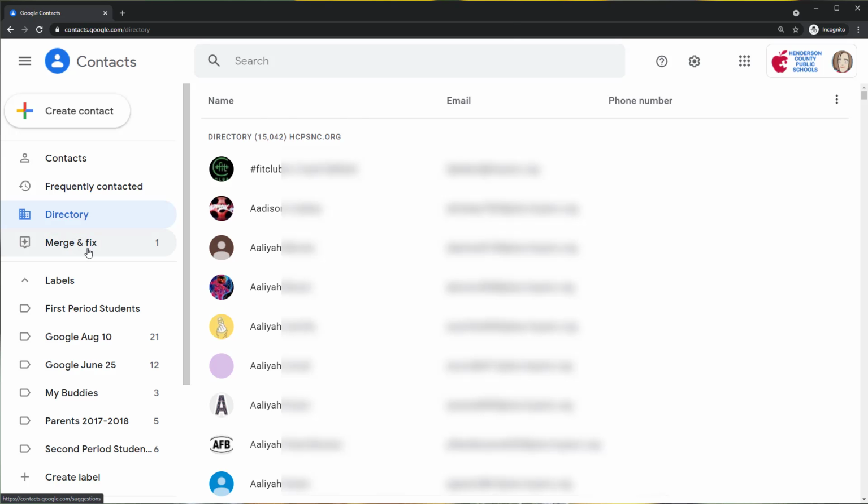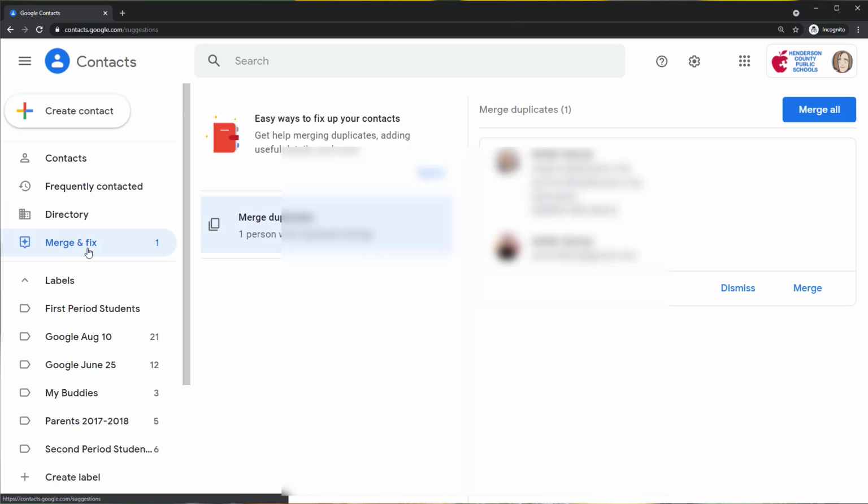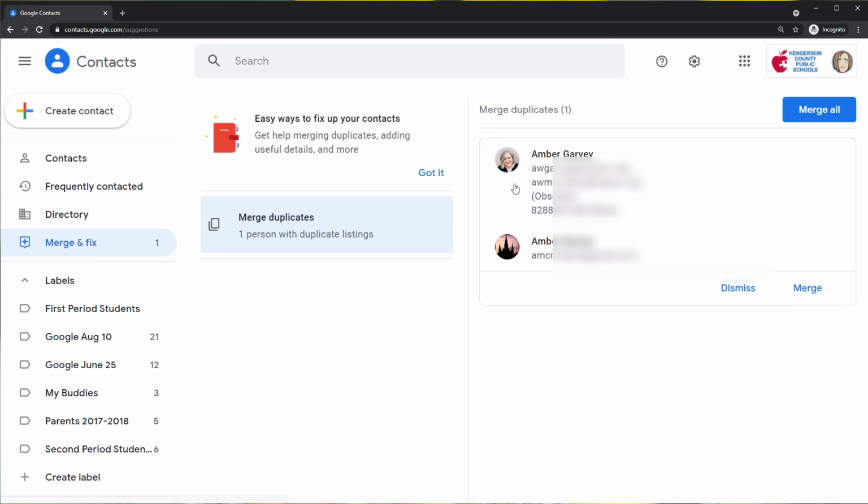Next, you'll see Merge and Fix. Merge and Fix is a place where duplicates are found. For example, here it has found two users who Google wonders if this is actually the same person. So you'll see the name here and the name here, and it's asking, is this the same person? If so, we can merge this into one contact. If this is the same person, you can click Merge. If it's not, you can dismiss it.